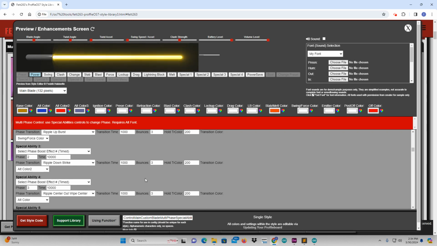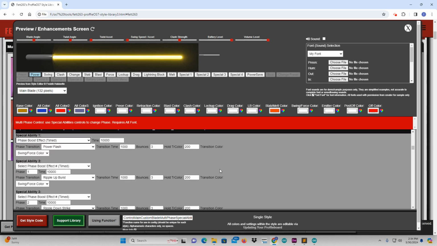I actually have several more phase boost special abilities coming. I just have to finish testing them out and getting them cleaned up. But there'll be even more coming. But the concept here is just letting you really build whatever you want from your imagination into these blade styles, and then have the sound effects to go with them all on your preset. And then every preset be totally different.